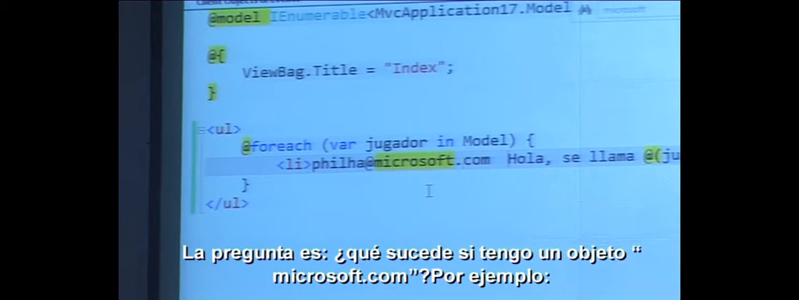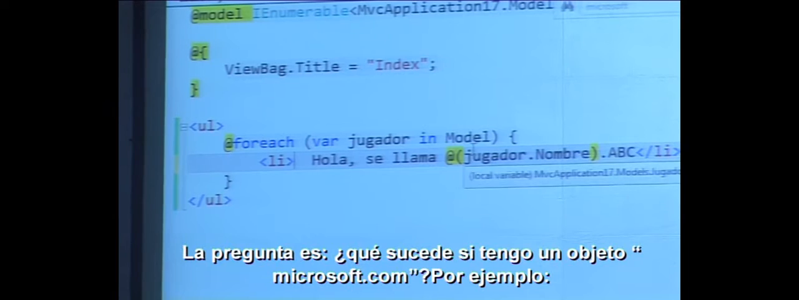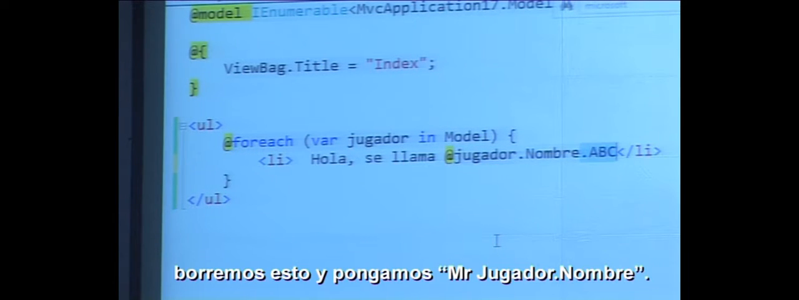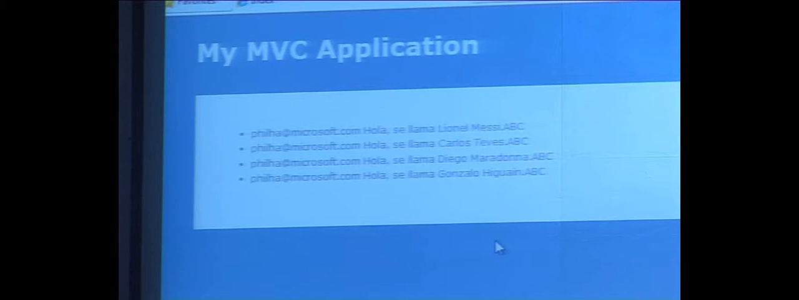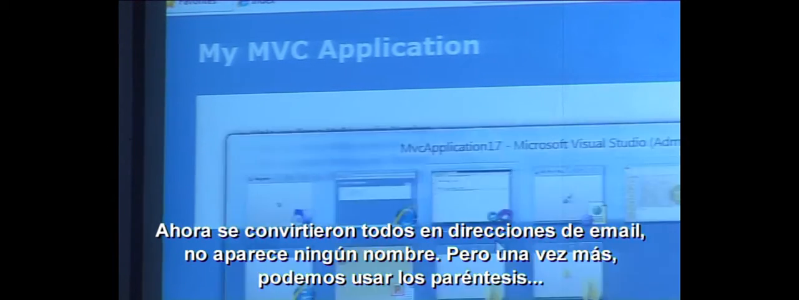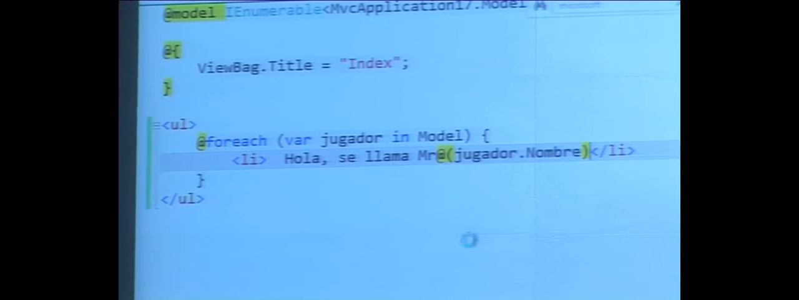Okay, let's go back. So here's a question. What if I actually did have a Microsoft.com object? So, for example, let's clean this up. And let's say it's Mr. Jugador.nombre. So at this point, it thinks all of that is an email address. It doesn't know better. But once again, we can use the parentheses to be explicit about that. And now it works.